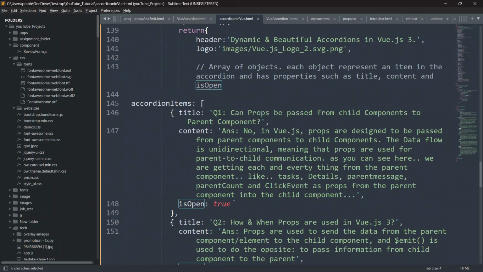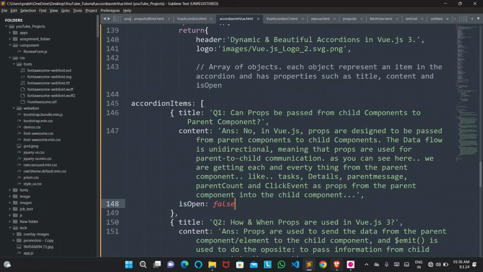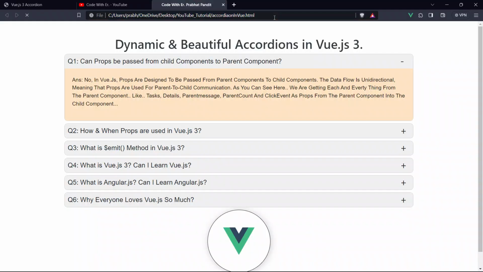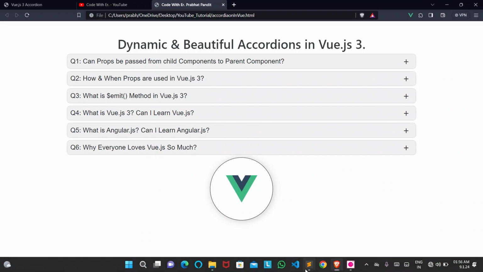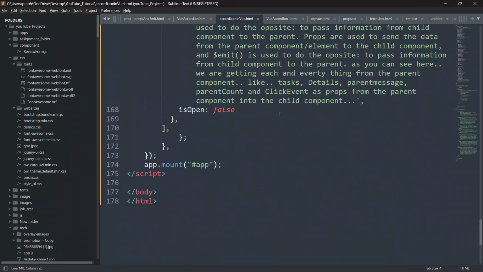So let me make this false, go to the code and refresh the page. As of now all the items are hidden. So just go to the sixth element.